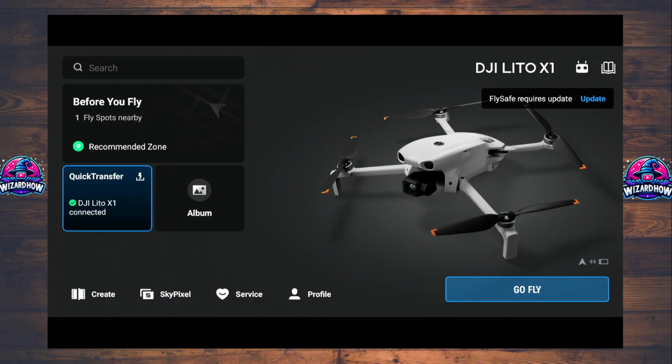In this video, I'm going to show you how to download the DJI Fly app on your Android phone. So let's get straight into it. What we are going to do is first open your internet browser, like for example, Google Chrome on your Android phone.